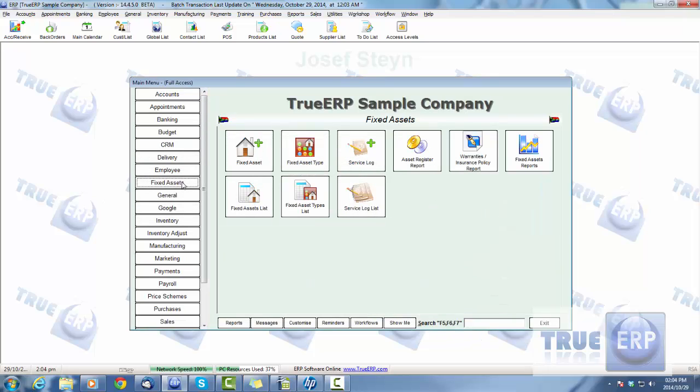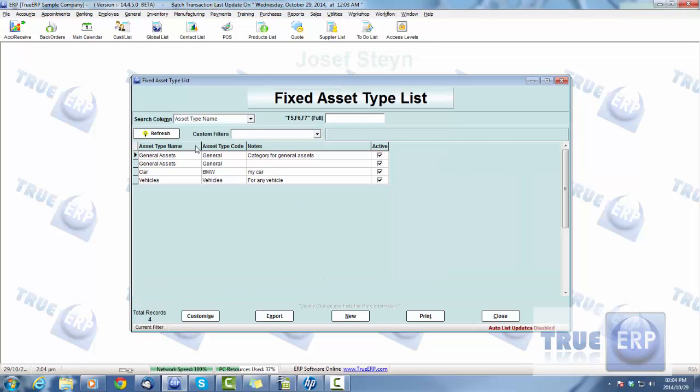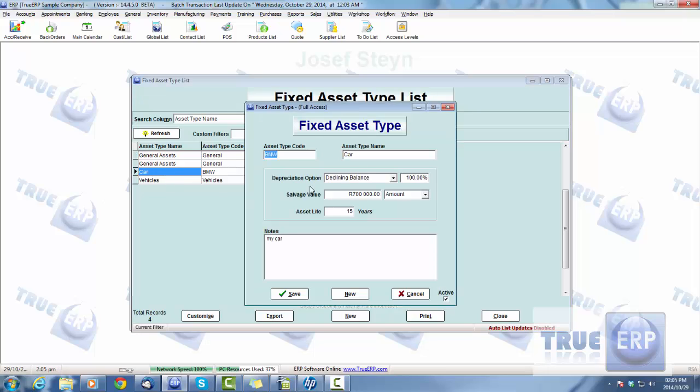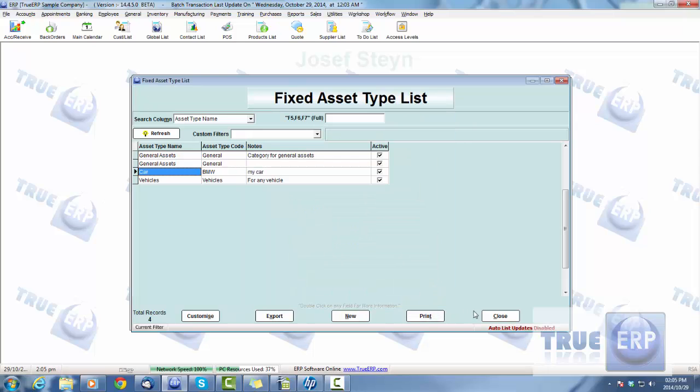If we now go back into our fixed asset list, we can look at a fixed asset type. If we open up the list, this is the list for grouping fixed assets together in one group. So if we're going to have general assets, we can have vehicles, we can have machinery, whatever type of asset type or group we'd like to create, we can create that here. So you can go into the list, double click and view that asset, or you can simply go ahead and click new to create a new fixed asset type.